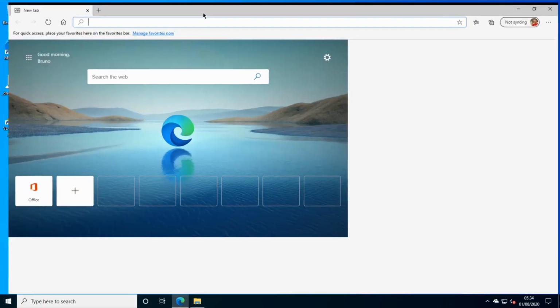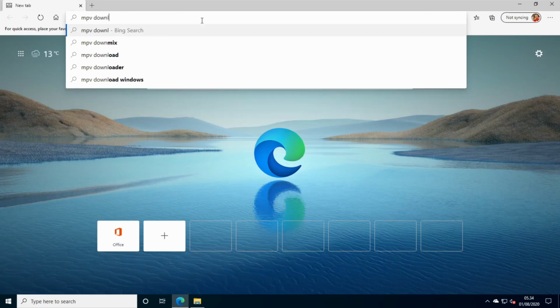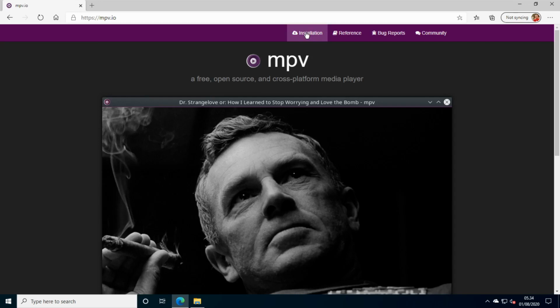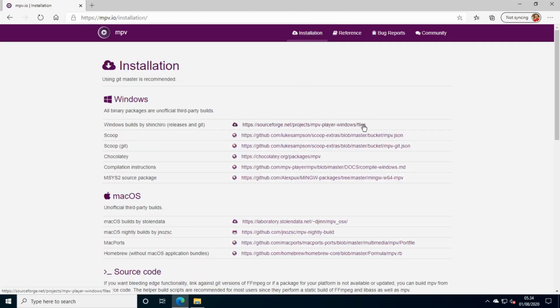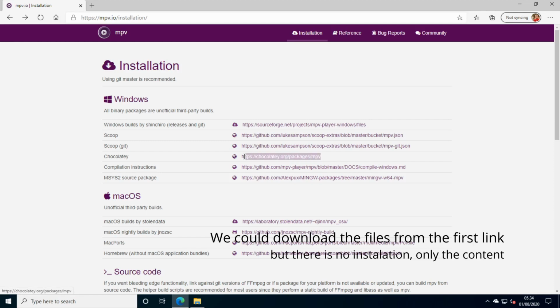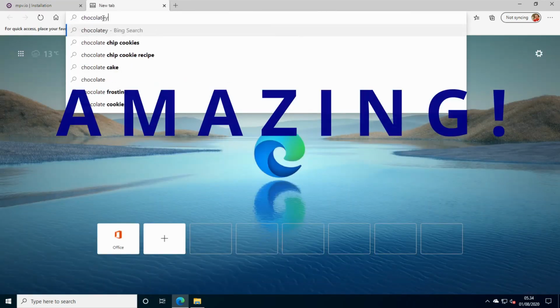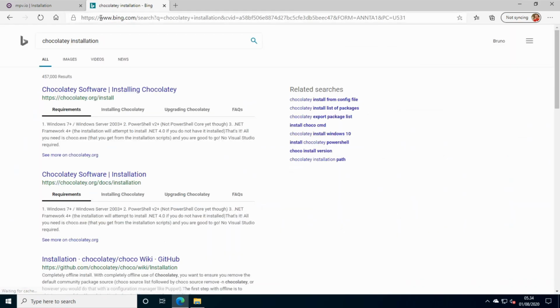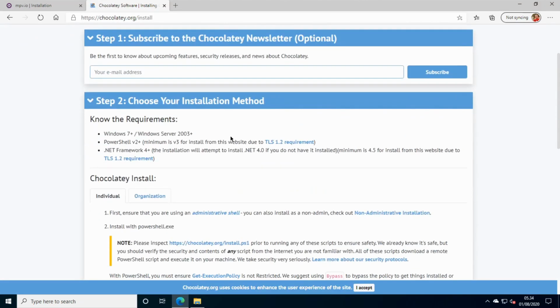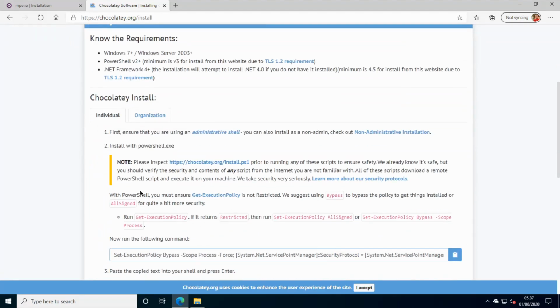Let's find the MPV. You'll see there are no installation files as we are used to. So let's use Chocolatey. It's an amazing tool for Windows that you can install as a package manager. Chocolatey will use Windows PowerShell, and we must ensure that get execution policy is not restricted. They suggest using bypass to bypass the policy to get things installed, or all signed for quite a bit more security.